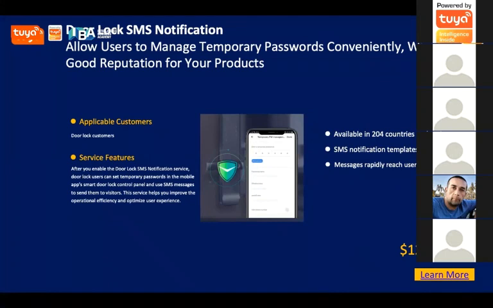Next service is the door lock SMS notification. After you enable the door lock SMS notification service, door lock users can set a temporary password in the mobile app's smart door lock control panel and use SMS messages to send it to visitors. This service is available in more than 200 countries and regions, and it is very useful for our customers.